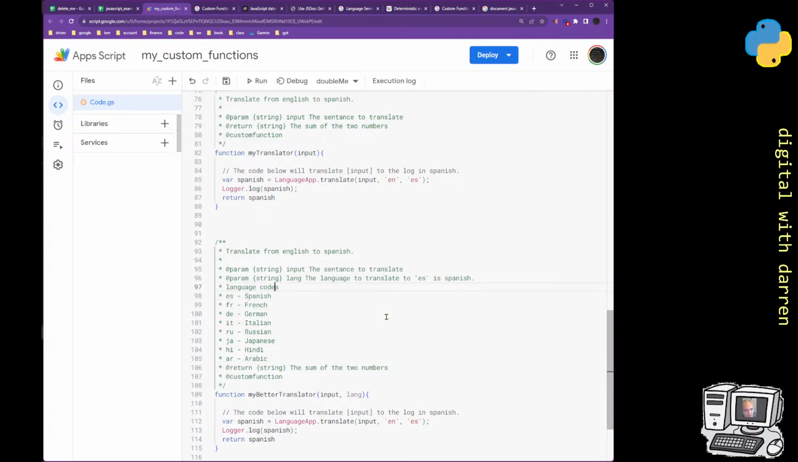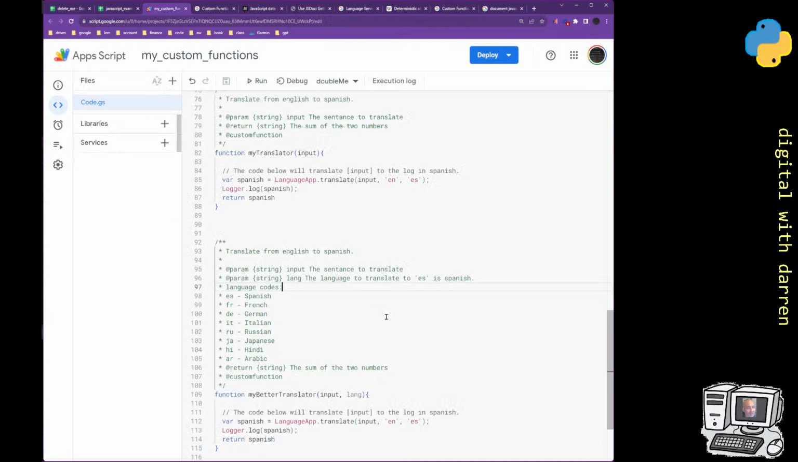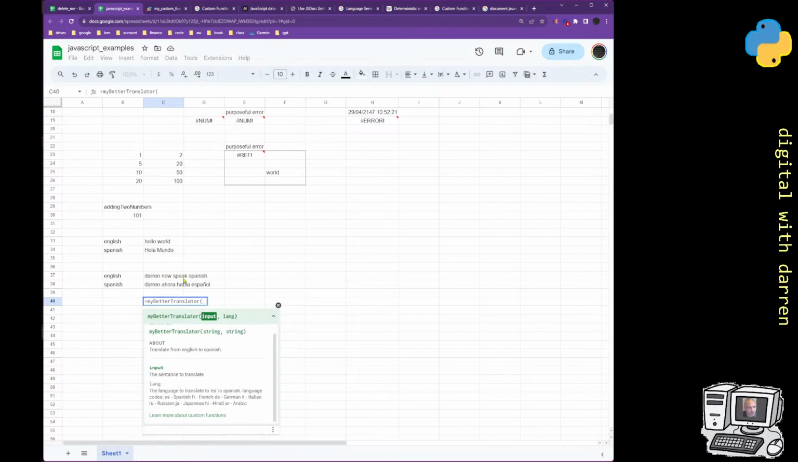Language codes. If I've got a colon there, what would happen? Escape. I need to do Control S to make sure that we saved it. Equals My Better Translator. I just want to get the docstring to look nice. It doesn't. Okay, whatever. But let's take in our English, and then we need to have one of our codes. And we can see that we got our codes here, but we don't want Spanish because we've got Spanish already. So let's get a bit of Arabic. Arabic. There we go.